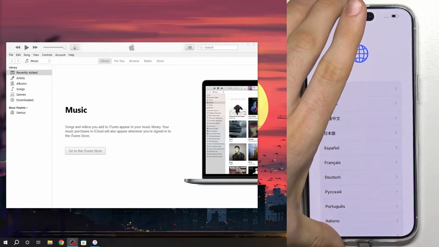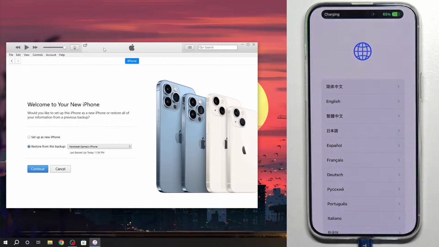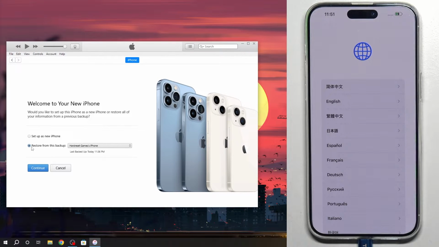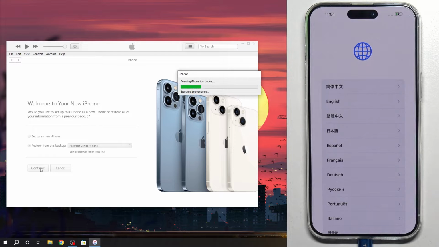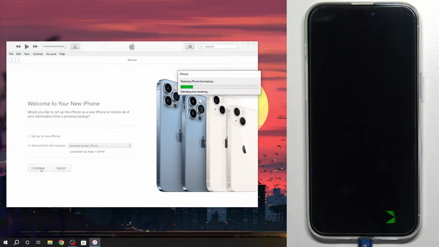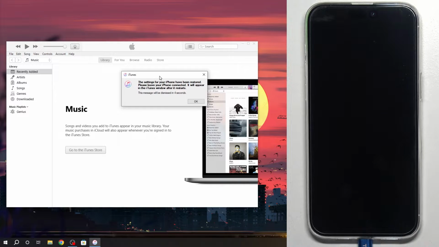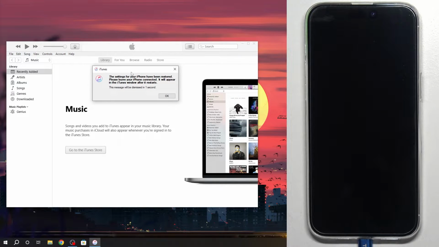So, use the USB-C cable to connect, and on your PC you need to have iTunes, and here click restore from this backup and choose the backup you want to use to restore the data. Last backup today, as you can see, so click continue, and as you can see, restore in progress. Cool, the settings for your iPhone have been restored, so wait a while.